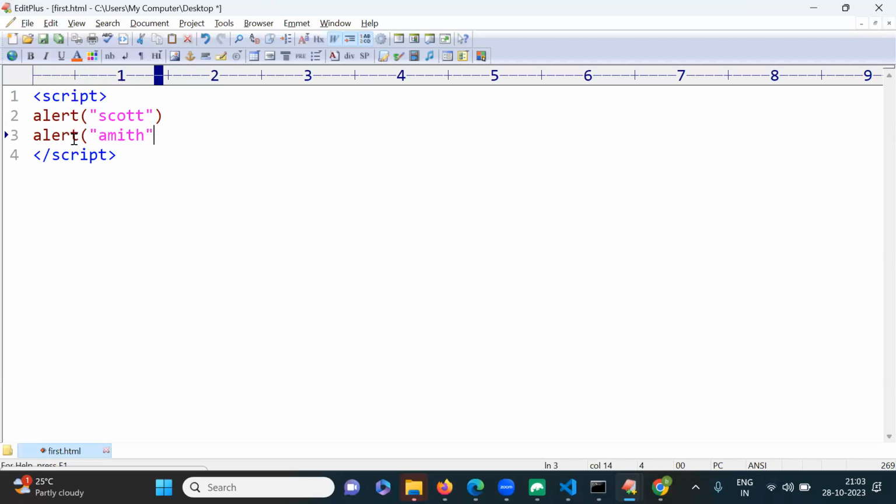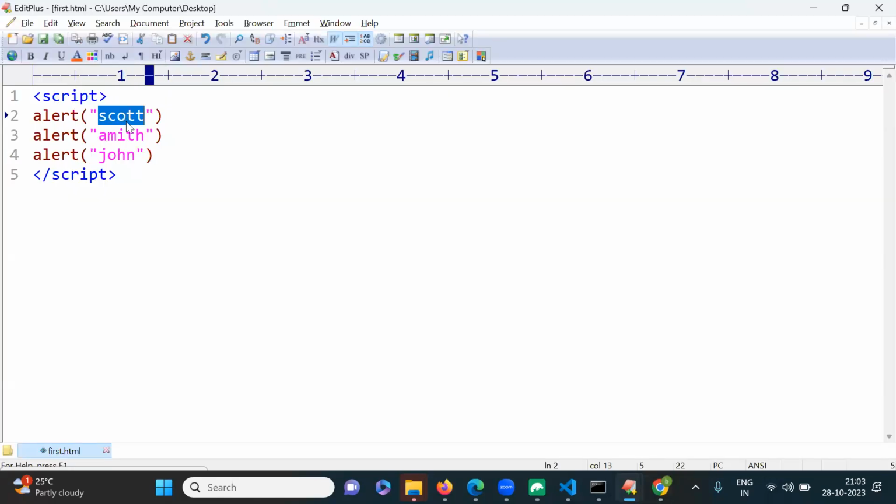I mean, alert. And what happens here? Three message boxes are coming: Scott, Amit, John. Alert is displaying that message box. The first message box I'm printing Scott, the second message box I'm printing Amit, and the third message box I'm printing John. Yes, so we are getting the three message boxes.